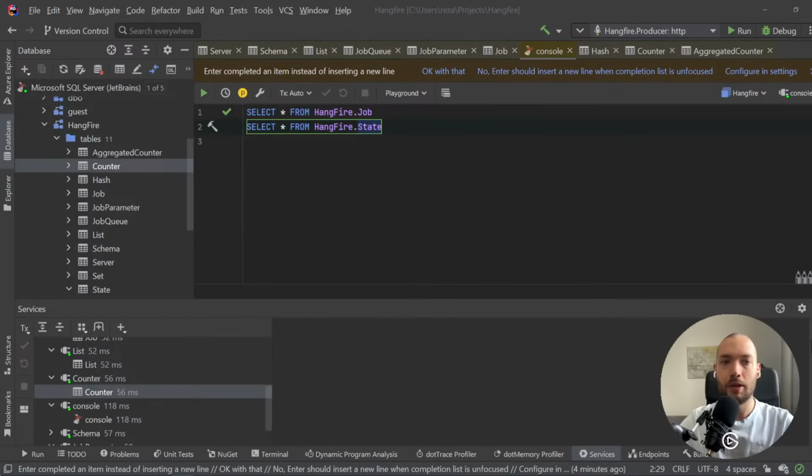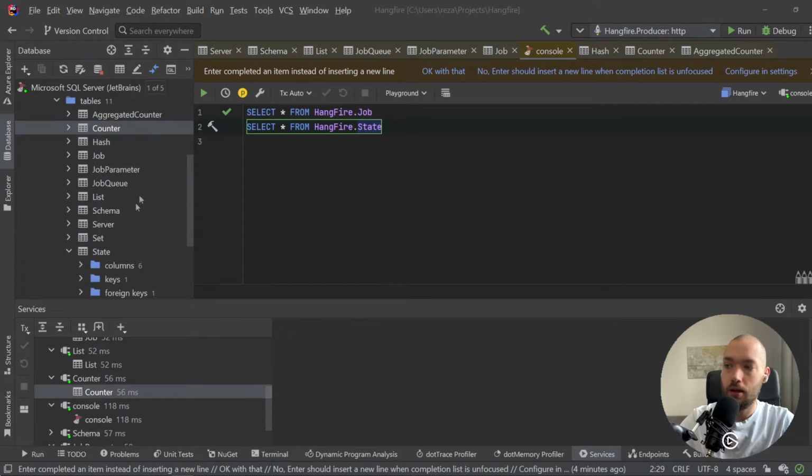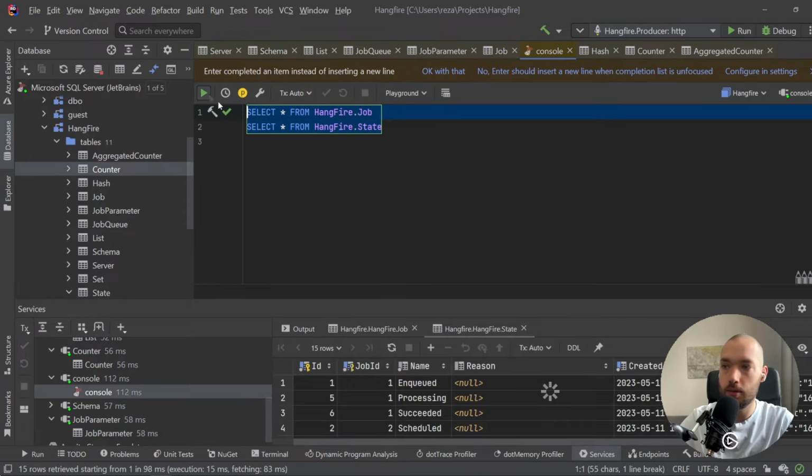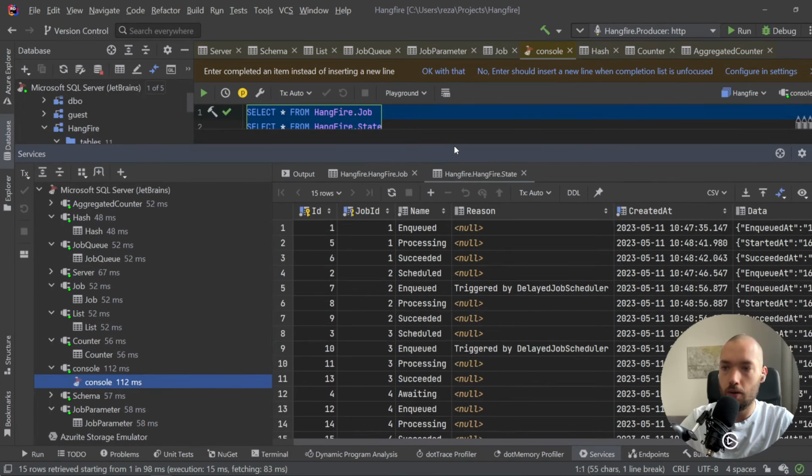Okay guys, now I would like to show you how it looks like in the database. So as you see, I have the Hangfire database, and it created for me 11 tables, as you can see here on the screen. So the most important tables just to see what happened in our system are those two: the table called job and also the state. So I'll execute select everything from those two tables and I can show you how it looked like.